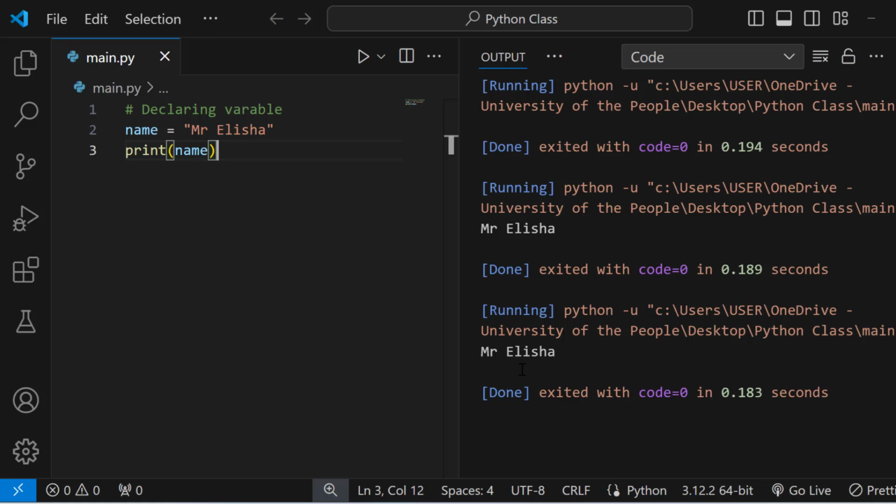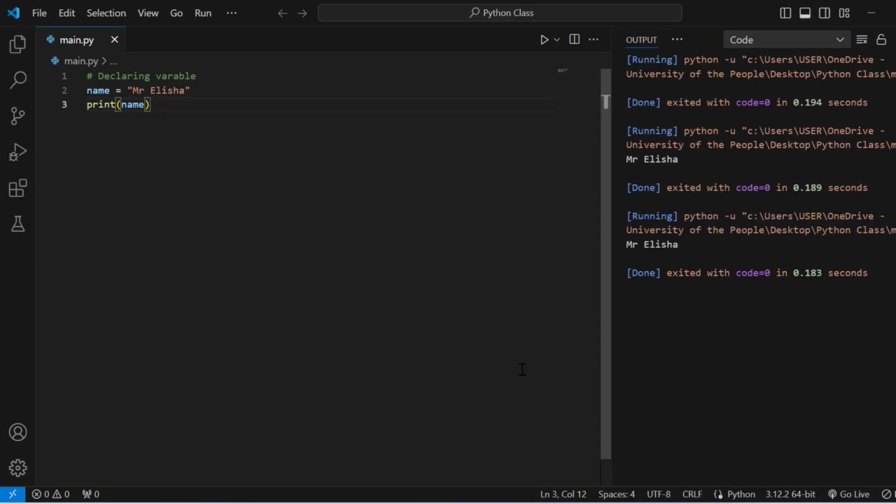So this is very important and very crucial if you want to output your code using your keyboard. It makes your work very easy and efficient. You don't have to navigate around, looking for where to run your code.